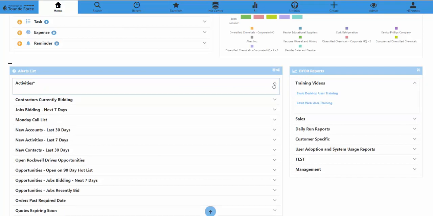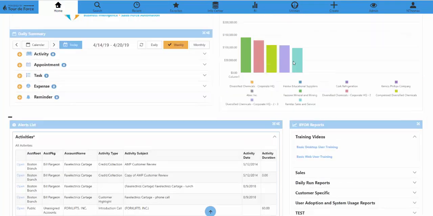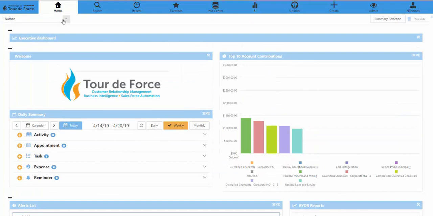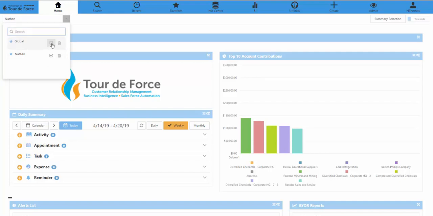You can change between the available dashboards by selecting the one you want to use in the drop-down located in the top left section of TdF Web. You can also select the dashboard that you would like to default when you load the homepage.